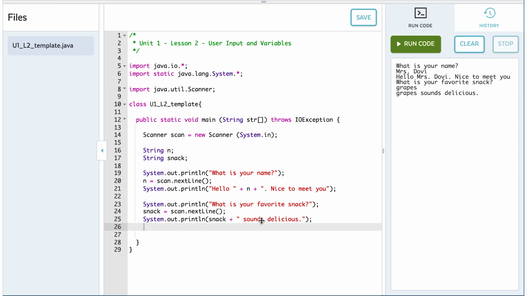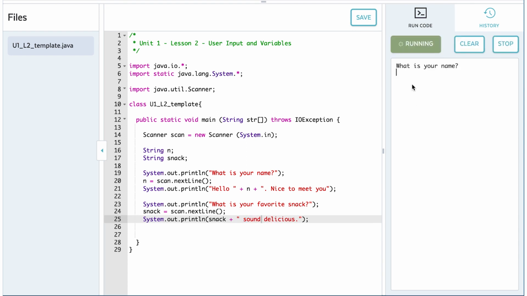One more time. So, Mrs. Dovey and grapes. Grapes sound delicious. So in this way, we can go through and ask the user all kinds of different questions, let them type an answer, and then use that answer in our output.